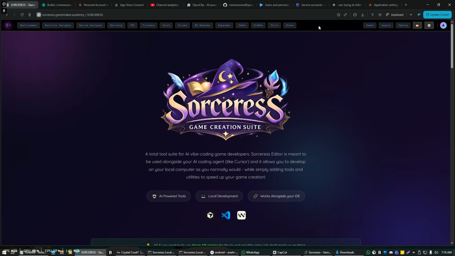The nice thing about this is I'm going to be constantly adding new features, and as they roll out, they'll just appear in your Sorceress Game Creation Suite editor. Okay, that's it. Hope you guys enjoy these tools. Like I say, I made this for myself, but I ended up using it so much, I figured I should probably put out a public version, and here it is.